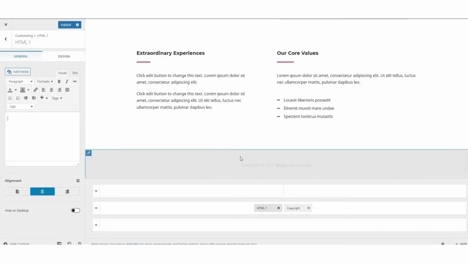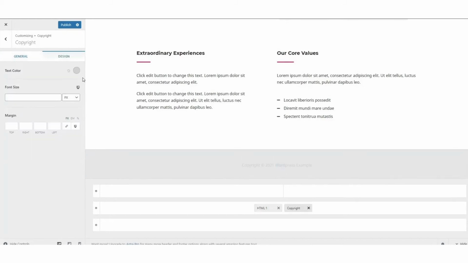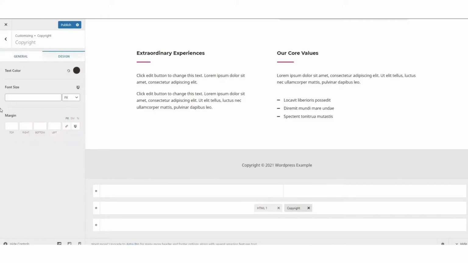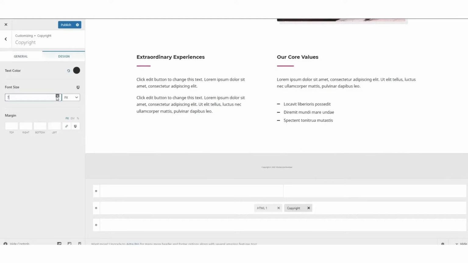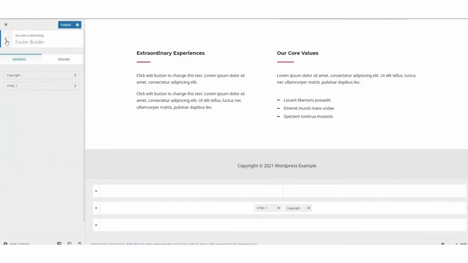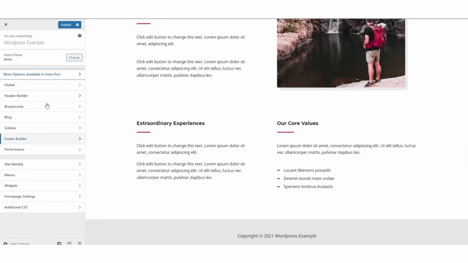And now let's also change the color of this text. To do that, click on it, click on Design, Color, let's make it a little bit more readable, and let's also increase the font size. Okay, good. Now the footer is finished. Let's go back here. Let's go back.